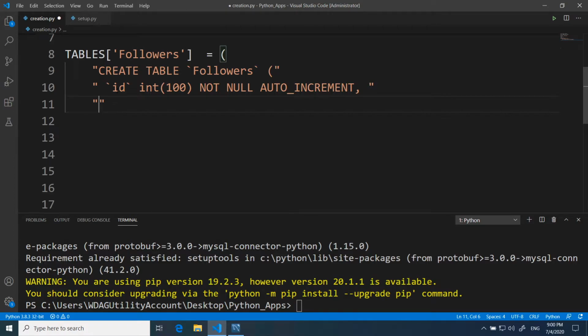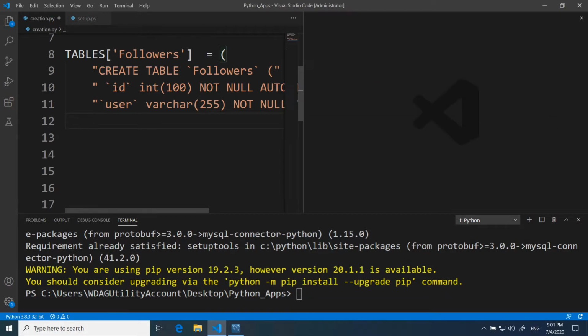Then comma, and we jump into the next row, and in here we're gonna put, for example, user. It doesn't matter. Don't forget the back quotes. User, and that's gonna be a VARCHAR. Once again, this is a type of variable which is inside MySQL. We're gonna put 255, for example. We don't need that because a user name is normally smaller than that, but put that, and we're gonna say NOT NULL as well.